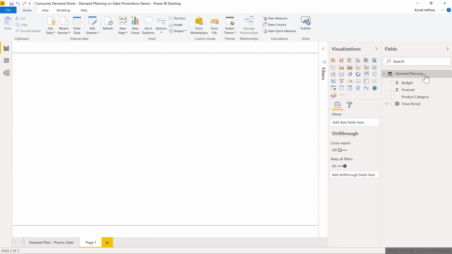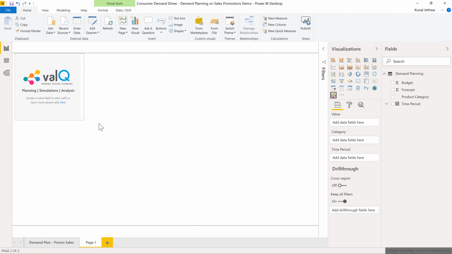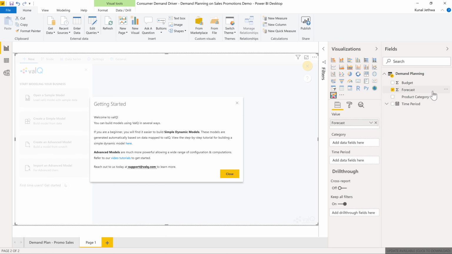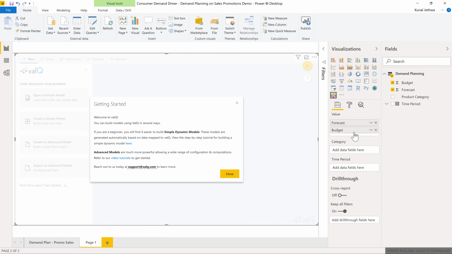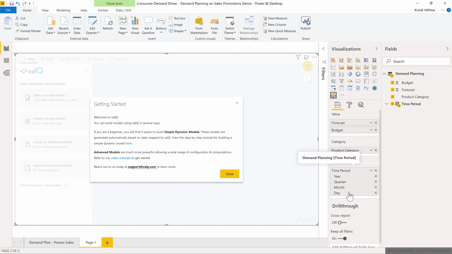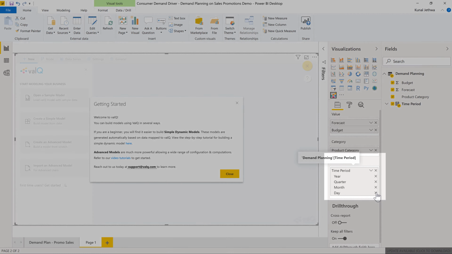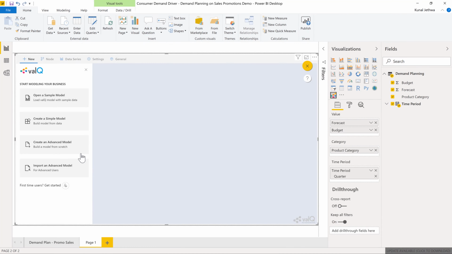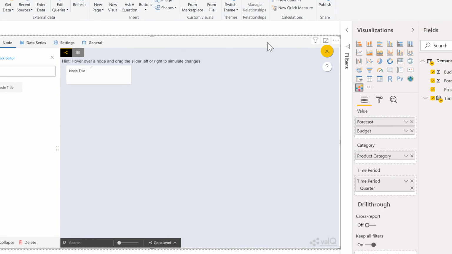Let's quickly change the name to demand planning, launch Value, expand the canvas, bring in our forecast which is our baseline and budget which is our comparison. Now we bring in our product category and time period. Now bear in mind time period shows all the 4 dimensions of time, so we only need quarters. Let's get rid of the other 3. Now create an advanced model through Scratch.